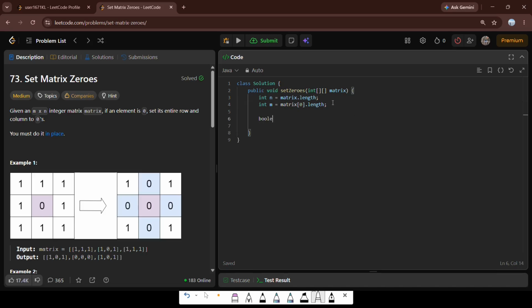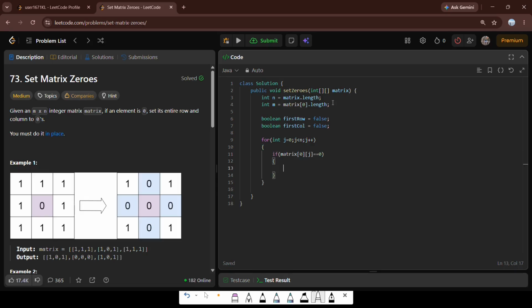We will take a boolean value for checking whether our first row consists of zeros or not, and we will initialize this with false. Same goes for the first column as well. After this, we are iterating over every column. We are checking if our matrix of 0 of j, the first row, is zero. Every row starting with 0 only.